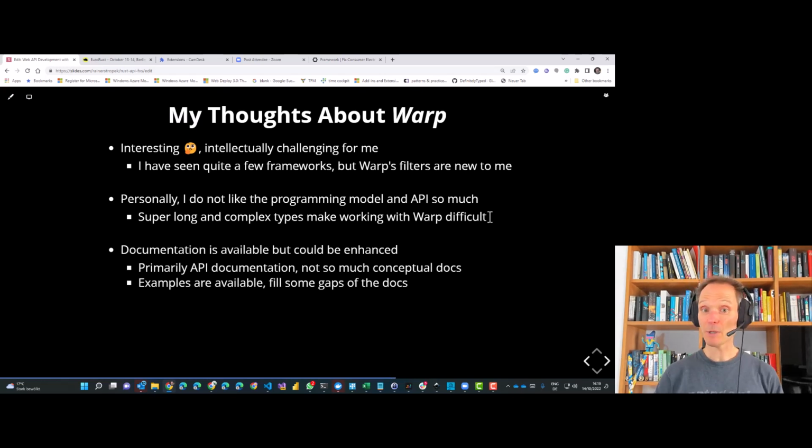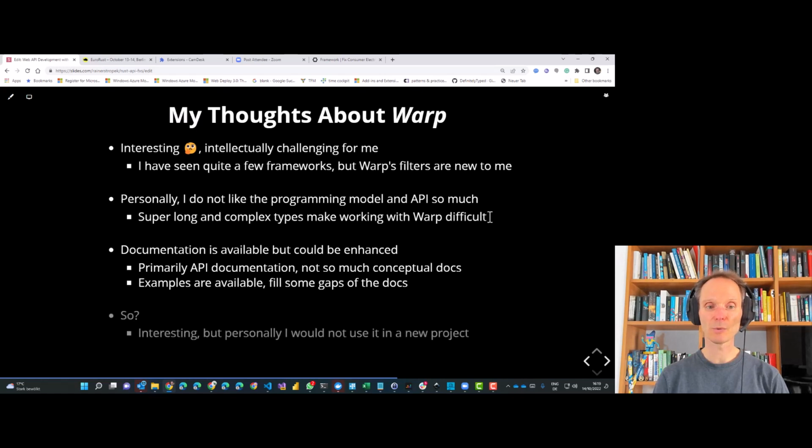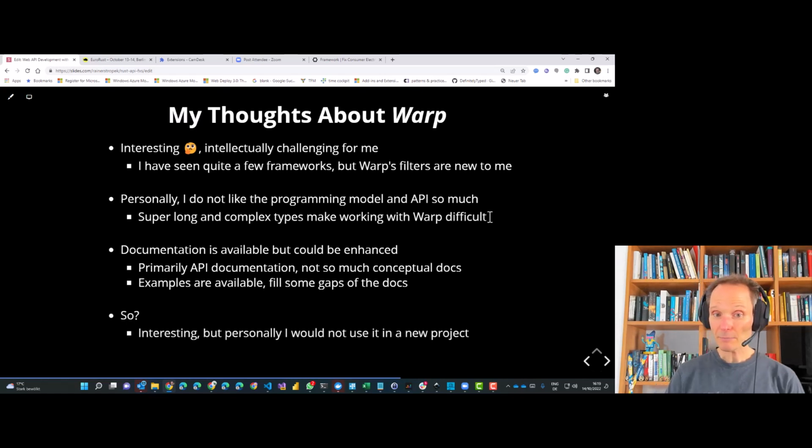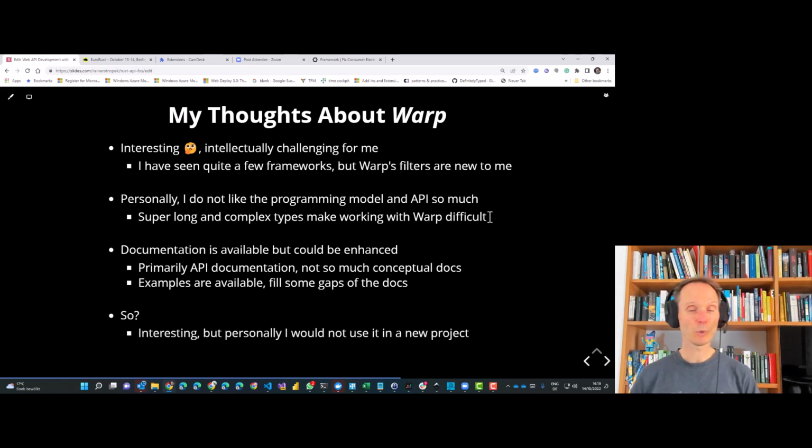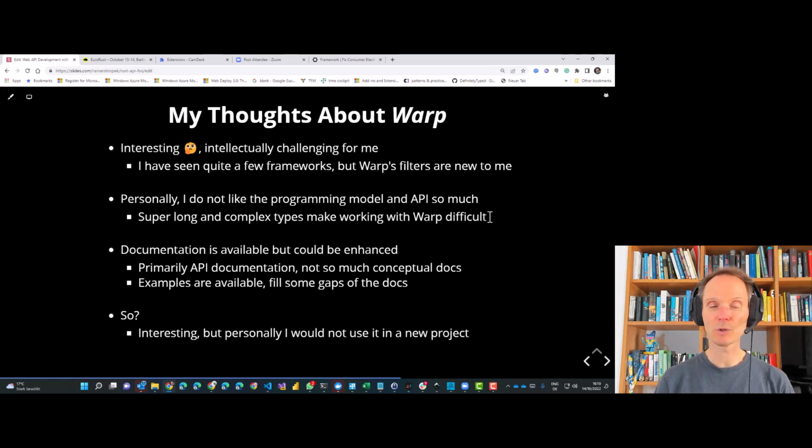The documentation is available, but it could be enhanced, definitely. It is primarily API documentation, and for me, when learning Warp, it was very useful to take a look at the examples. They fill a little bit of the gaps that the docs leave. So I personally would not use it in a new project, but it's definitely interesting, and it broadened my view about what you can do and how you can build APIs in Rust. So definitely interesting to explore.